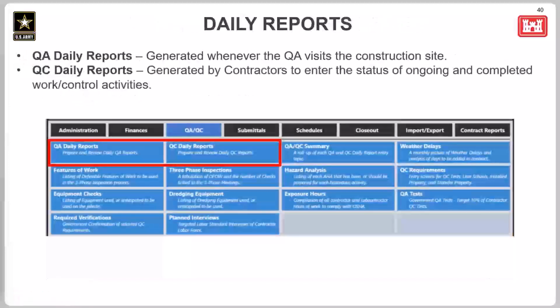So QA daily reports are generated when the QA representation visits the construction site and reports all of the activities going on there. And the QC daily reports are generated by contractors to enter the status of work activities that are ongoing or completed on the work site.